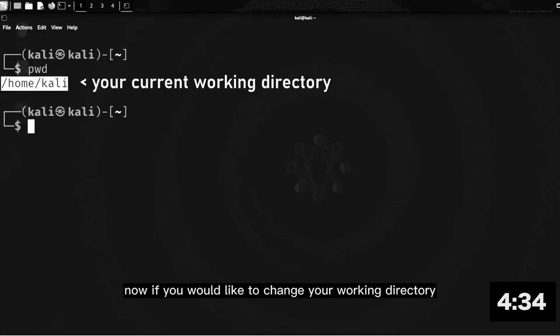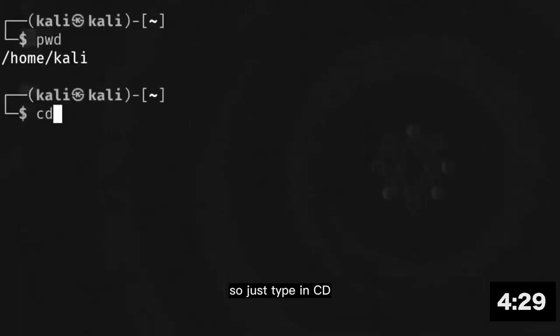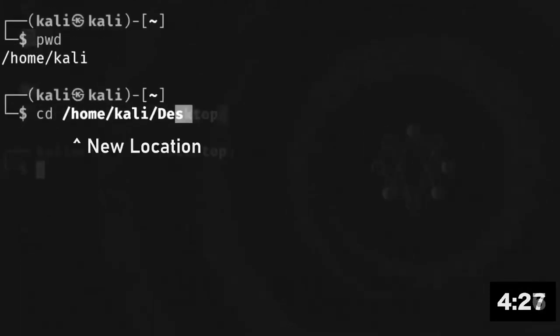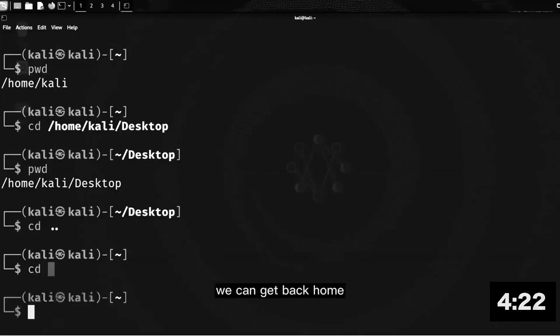Now if you would like to change your working directory to somewhere else, you can use the cd or change directory command, so just type in cd, and then tell it where you would want to go. With cd .. we can jump back one directory, and with cd and nothing, we can get back home.